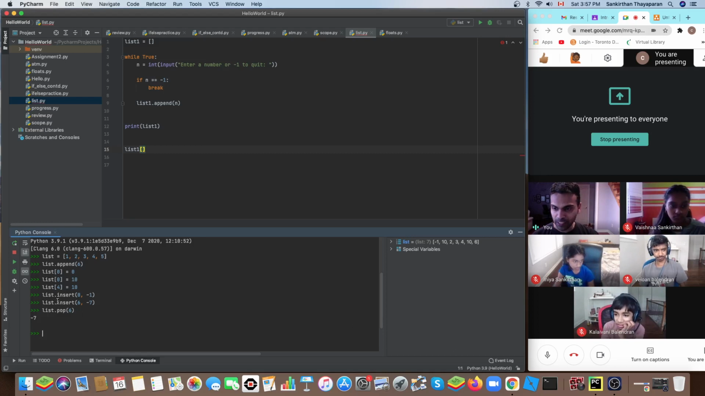So these are some of the methods that we can use to interact with the list, change the list. Okay, last thing that we're going to learn is that there's a handy way to iterate through the elements of a list.